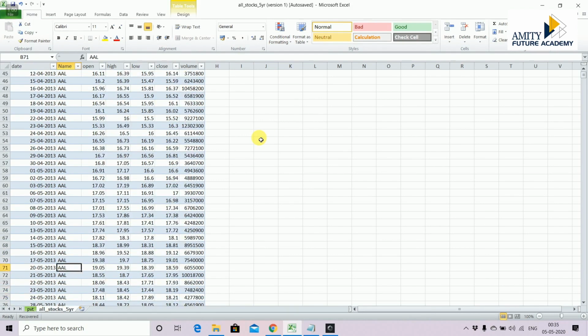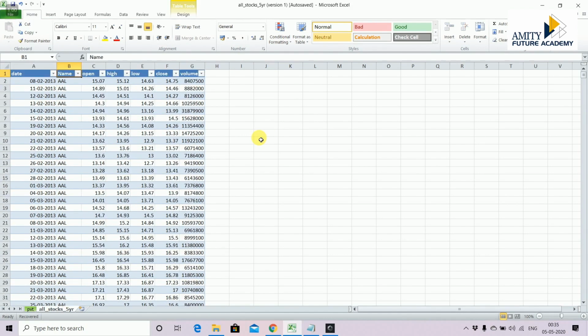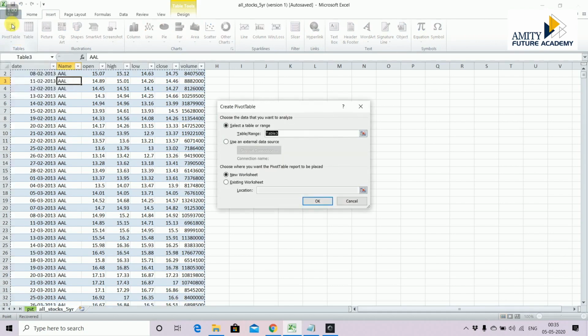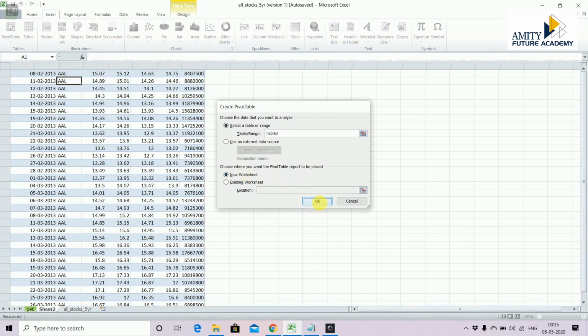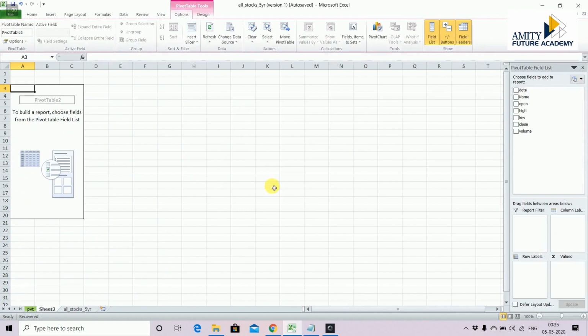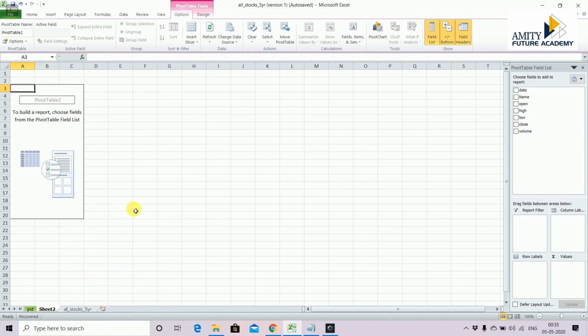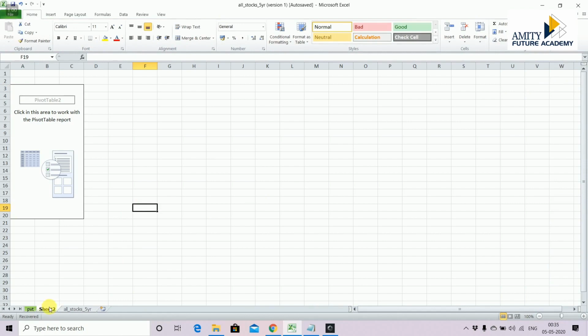Now I want to create a pivot table. I'll click here, insert, and click on pivot table. I want it in a new worksheet. We have a new worksheet, and I want this sheet to be green, so I can choose the tab color and click on the green button. It is done. There you can see.